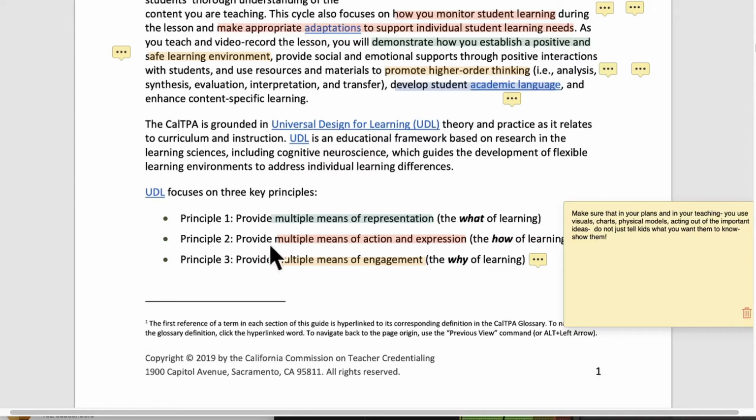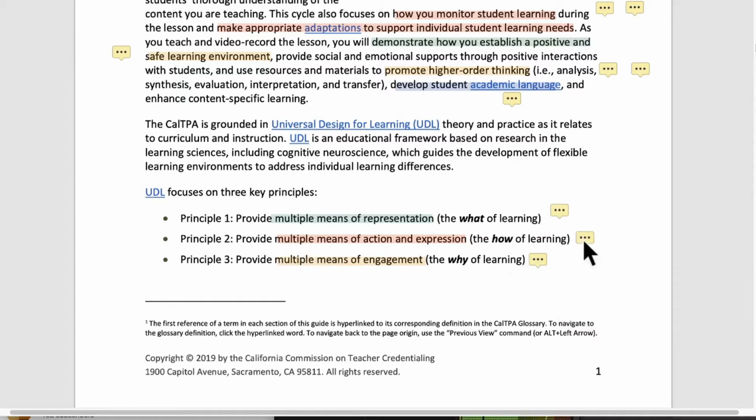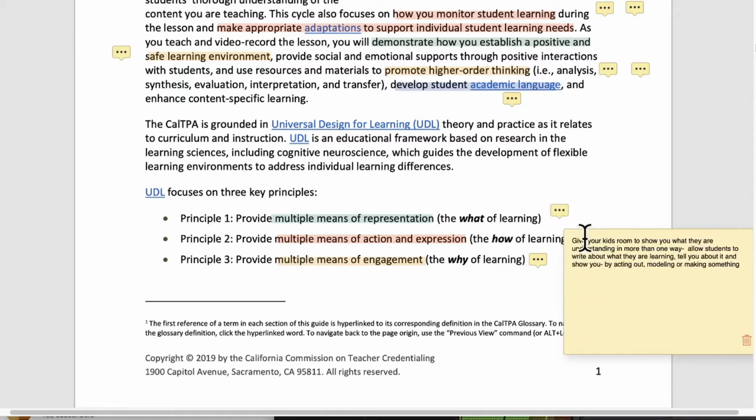Second principle, multiple means of action and expression, and this is on the student's part. Give your kids room to show you what they are understanding in more than one way. Allow students to write about what they are learning, tell you about it, and show you by acting out, modeling, or making something. And of course, this goes to the notion of diverse learners in the classroom.